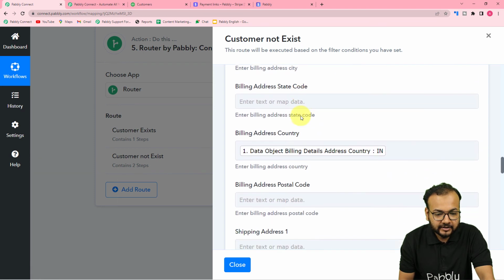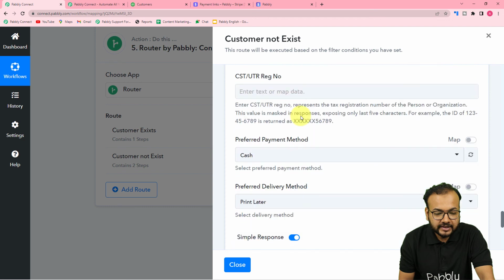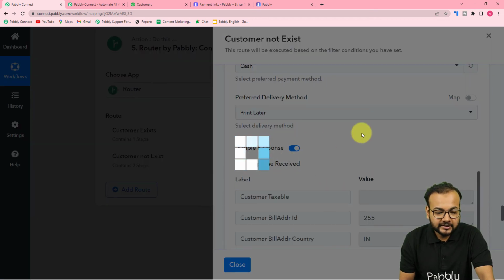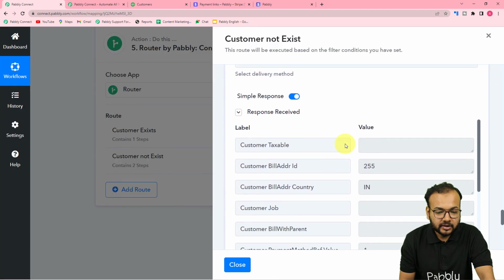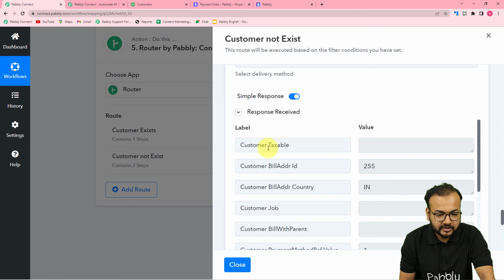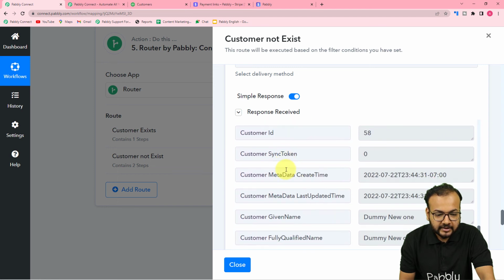All right, now we can click on save and send test request here, and a new customer will be added like this, and you will get a new customer ID as well. Okay, so you can see it is showing the data here like this. This means a new ID, also a customer ID. This means a new customer will be added here.